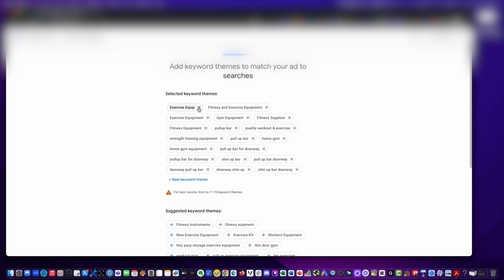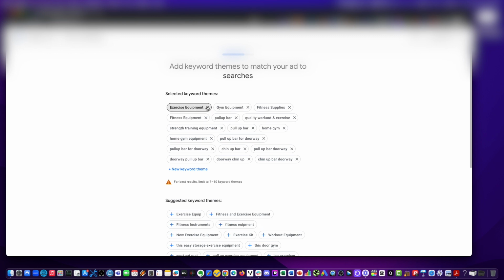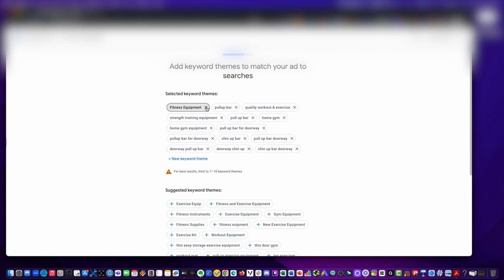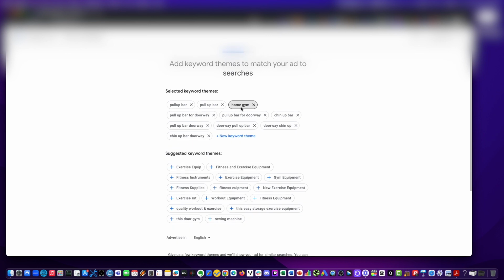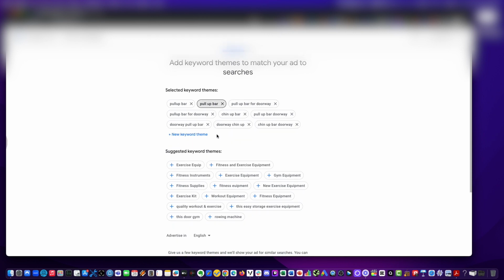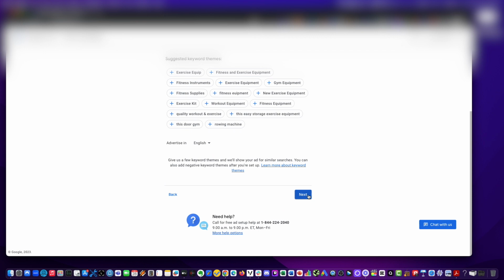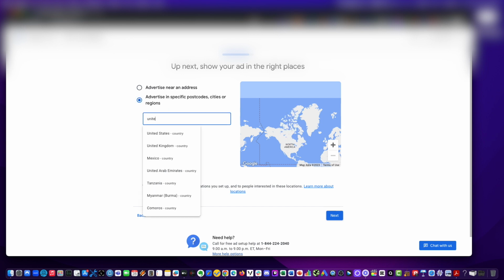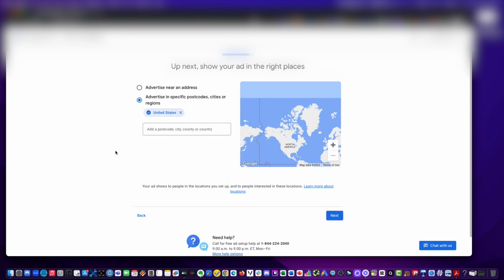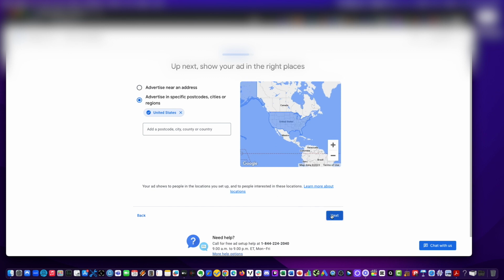Okay, so I actually don't want to waste too much ad spend, so I'm just going to keep it primarily around pull-up bars, actually, and chin-up bars. Okay, looks good. Next. And I want to advertise primarily to United States. Then hit next.